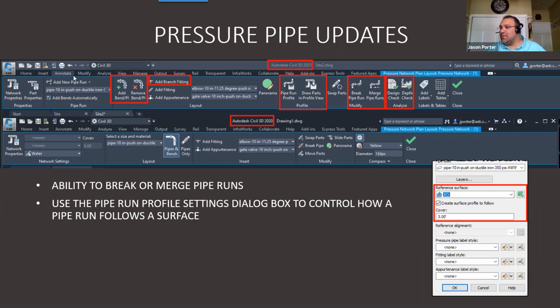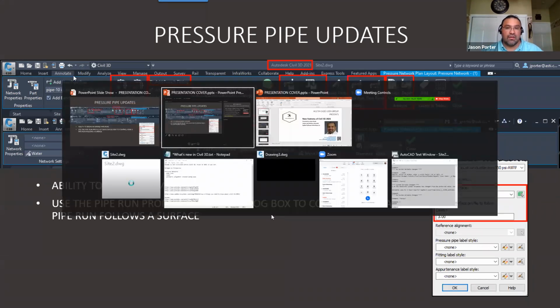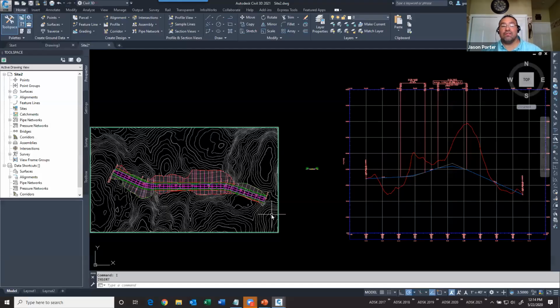Okay. I will jump back to my PowerPoint here because if you know me, like I know me, I really hate PowerPoints. I'm not going to lie, but they serve a function. So let me get over here to Civil 3D real quick.